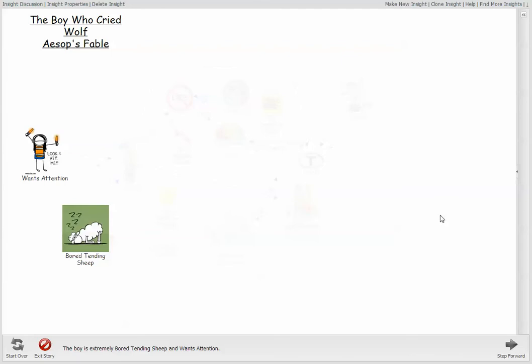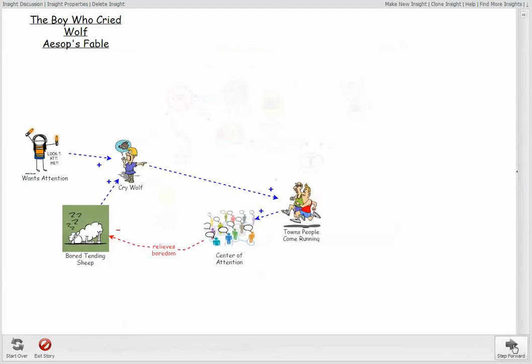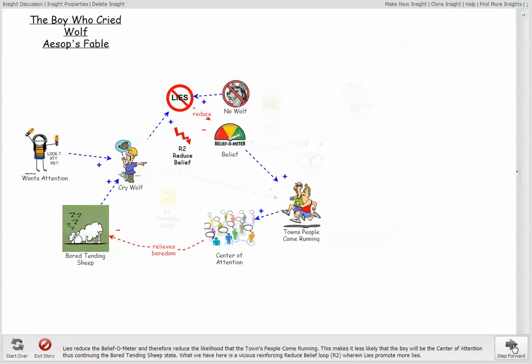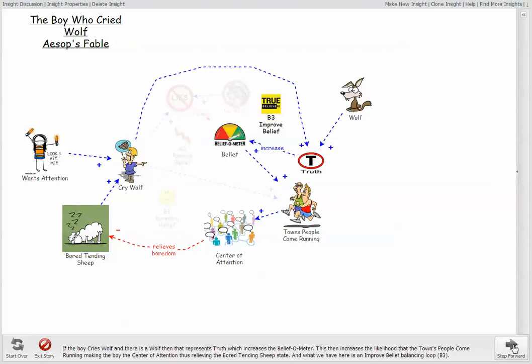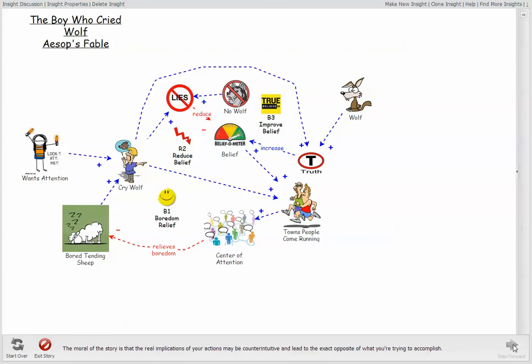Now this is simply a causal loop explanation of The Boy Who Cried Wolf, so that as one steps through it, there are comments across the bottom that explain what it is that's being displayed, developing three loops that describe Aesop's fable for The Boy Who Cried Wolf.